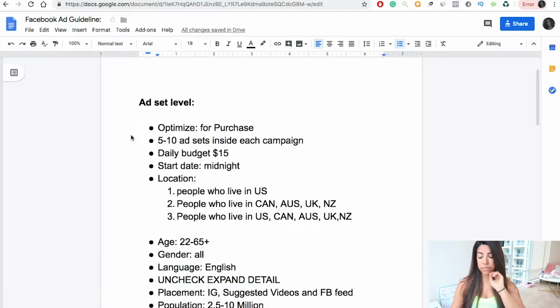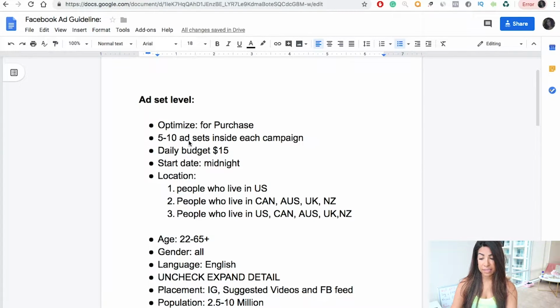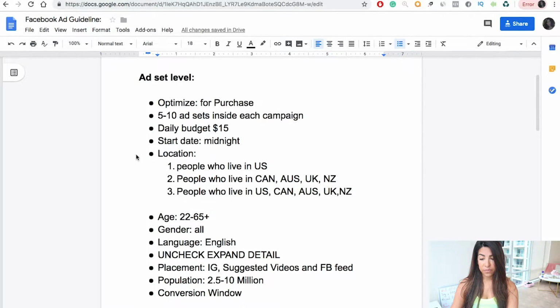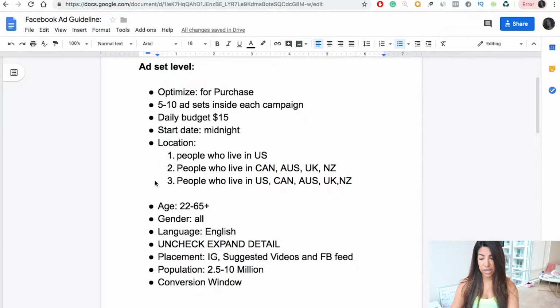Then I create 5 to 10 ad sets inside each campaign. We're going to put the daily budget of each ad set at $15, and we're going to start it at midnight. Now, this is one thing that I changed. I used to do e-packet or just US only, but now I test different things. Sometimes I have a couple just testing for US. I set a couple just for Canada, Australia, UK, and New Zealand. Or I put all of them in one: US, Canada, Australia, UK, and New Zealand.